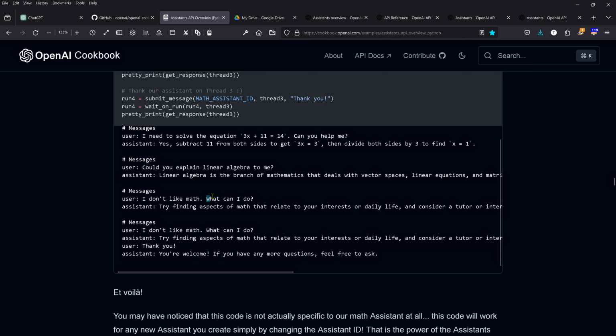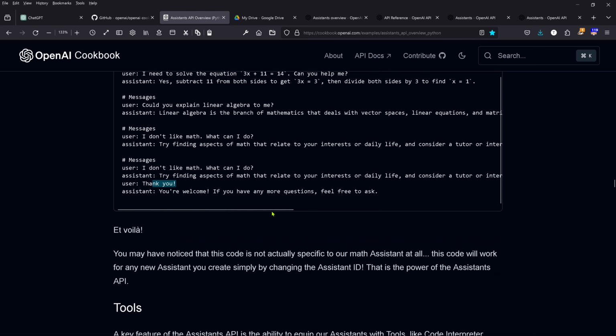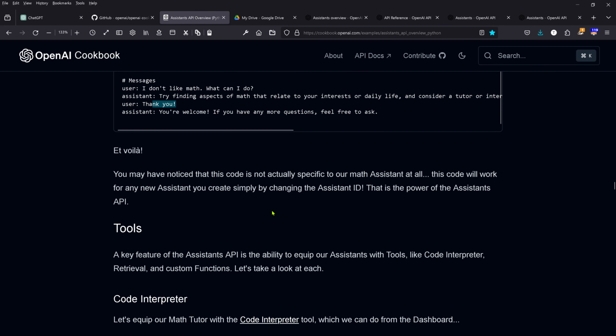Linear algebra, I don't like math, what can I do? And here, user and assistant, you're welcome. Et voila. Now, next thing, tools.